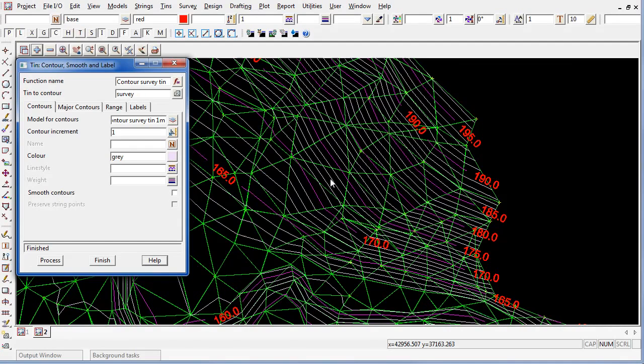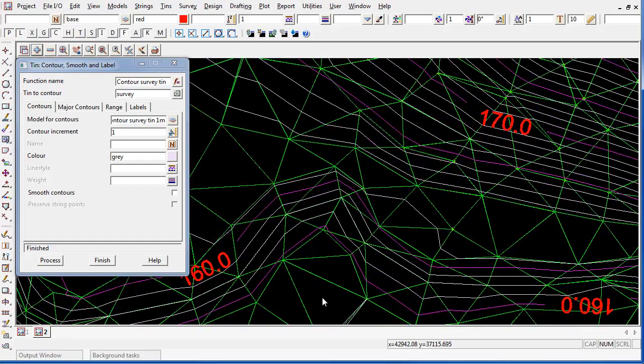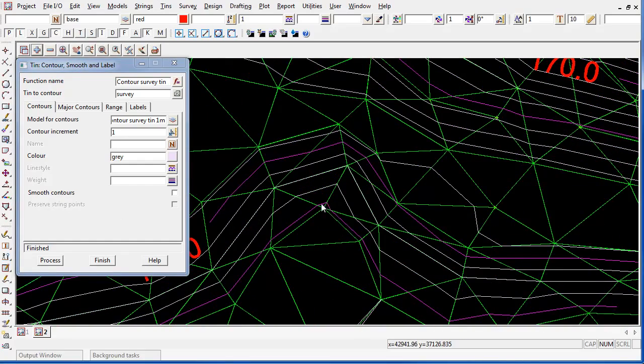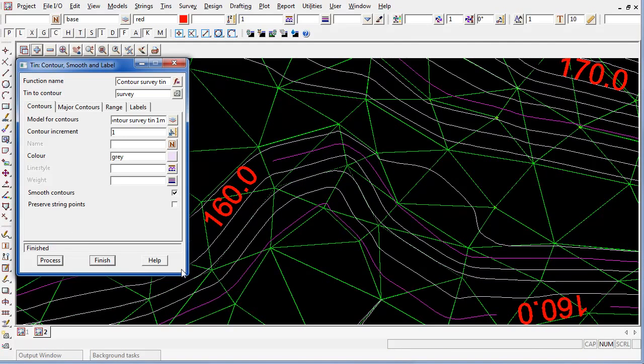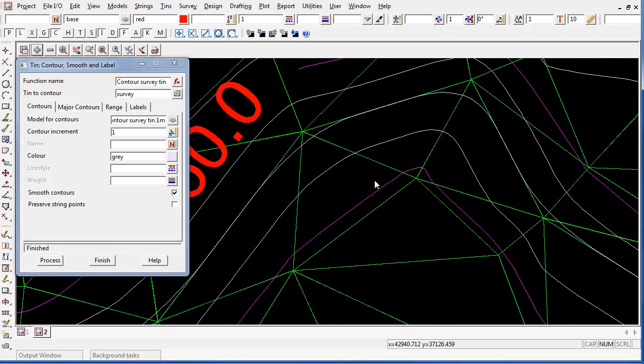To edit the contour smooth and label function, we're going to take off where we left off in the last video, and first thing we're going to look at is smoothing the contours. Now you'll notice on the panel here that there is a smooth contours tick box. At the moment, when I zoom in on the contours here, you'll see that they are just straight lines between each of the triangles. However, when I tick on the smooth contours and reprocess, what we will find is that the contours will become smooth. So around the corners, we will end up with smoothing occurring.